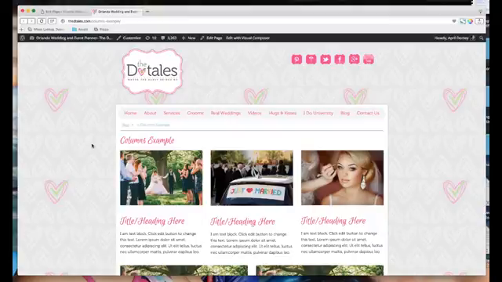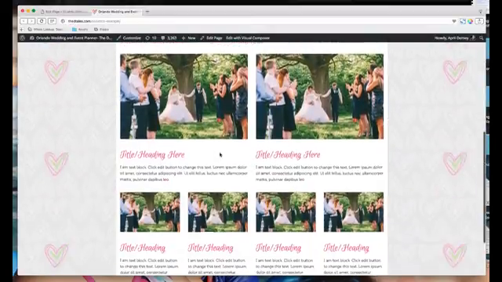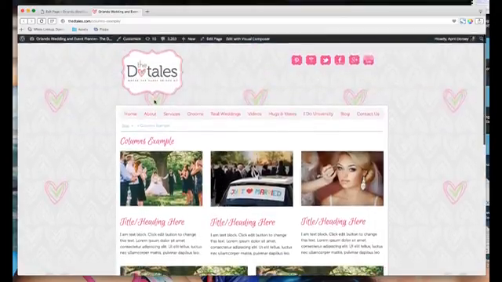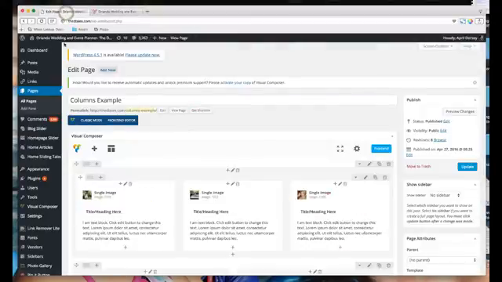Okay, in this video I'm going to show you how to set up columns on your site. Right here is a quick example I made for you so you can see what it looks like. And I'm in the back end right here, and this is the page, the columns example. I'm going to leave it, that way you can reference it if you need to.